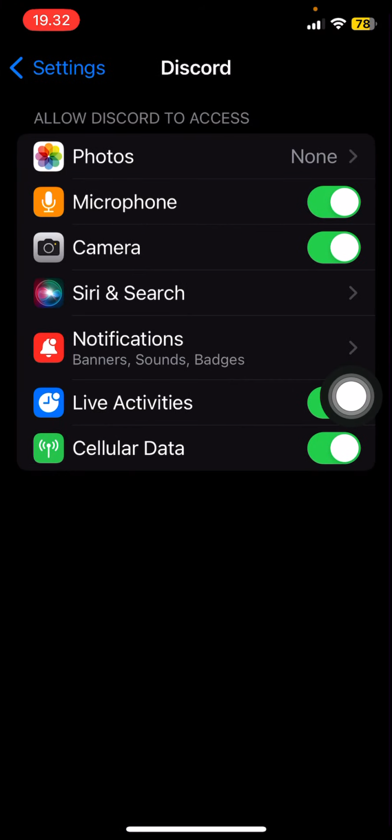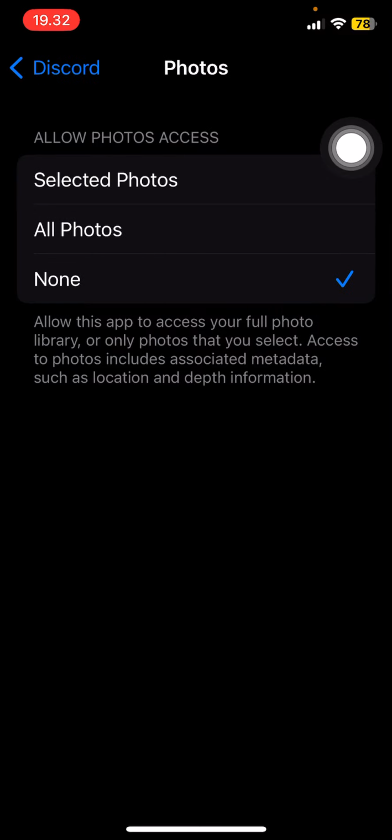Then I am going to select allow Discord to access photos. It says none here. So select the all photos one. You can also select selected photos, but I would just select the all photos one so it's easier. And that is pretty much it. It is super simple. That's how you can basically allow Discord to access your iPhone camera roll.